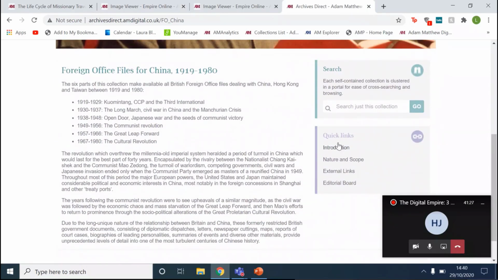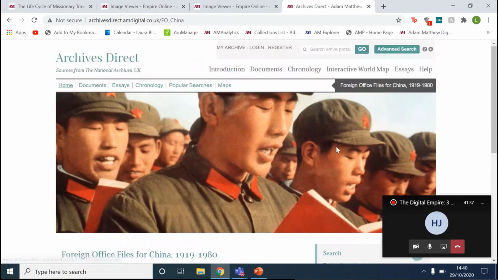So all of the introductory material to Foreign Office Files for China is here. You can go to the introduction and the nature and scope section over here. You can also use this to go to the scholarly essay associated with this collection, then start looking at the documents and the popular searches as well. And there's an interactive world map over here.